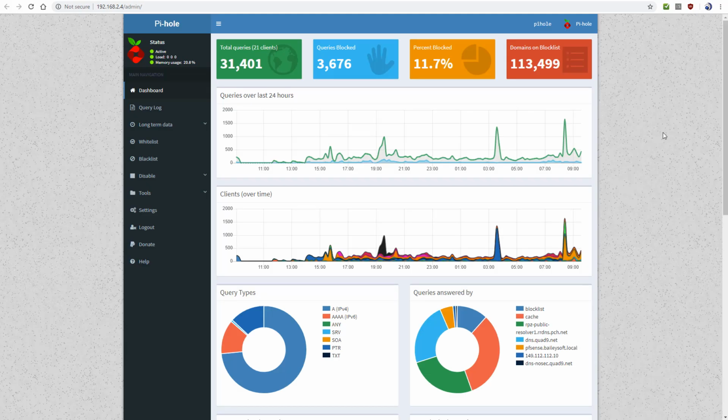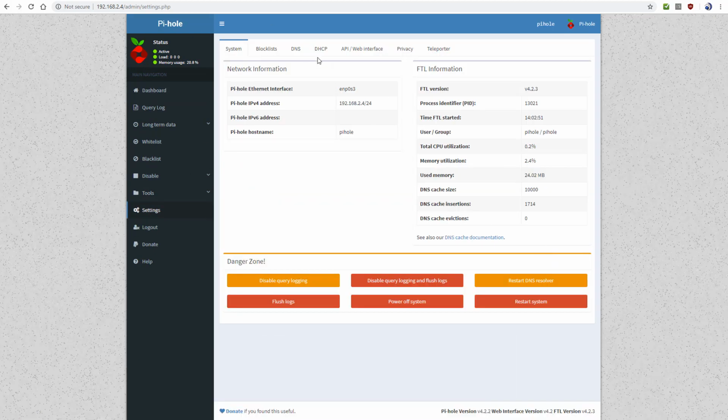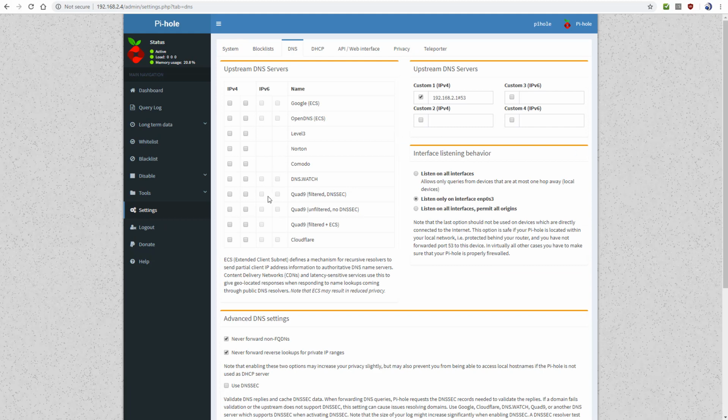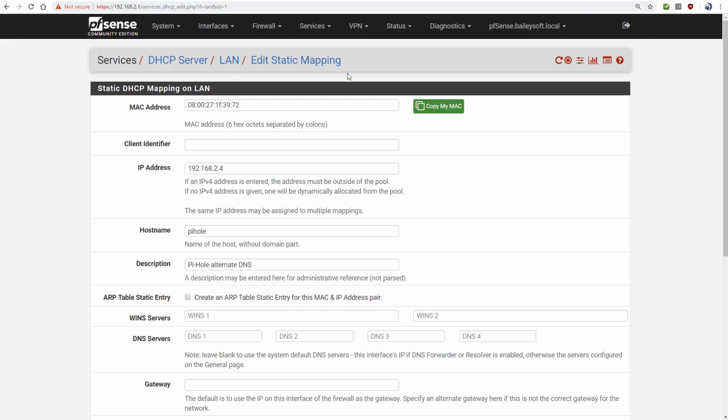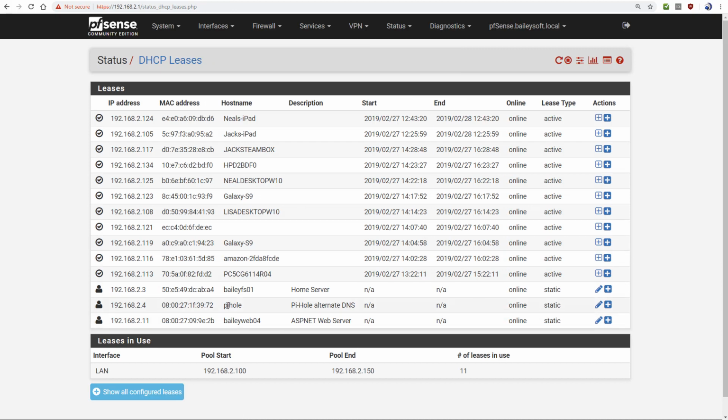Next, we want to log into the Pi-hole. And here we want to change the upstream provider from Quad9 to our pfSense. So we're going to go to Settings and DNS. And then here we're going to uncheck the Quad9 options, and we're going to check the custom. Here we're going to provide the IP address of the pfSense router. So click save, and then we want to make sure that the leases are all assigned. So we can go to Status, DHCP Leases, and see all our devices. Here we're concerned about the Pi-hole, and the static mapping is working fine. So we should be good to go now.